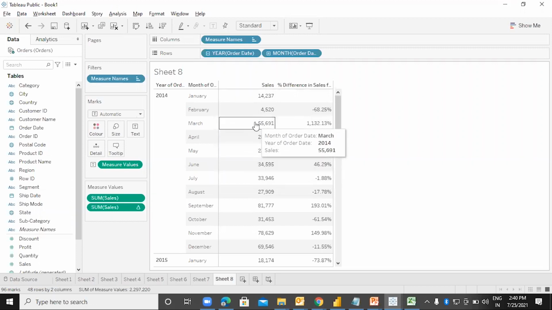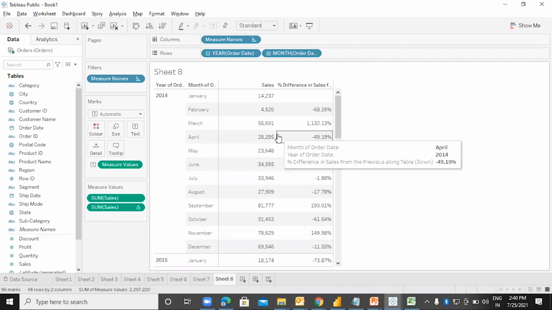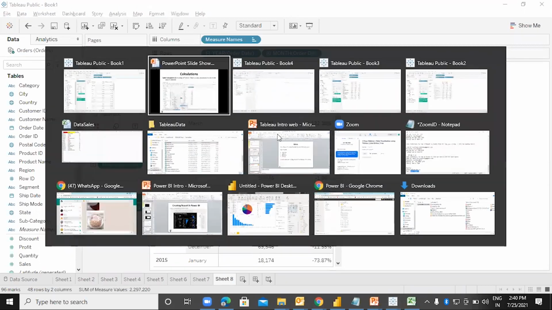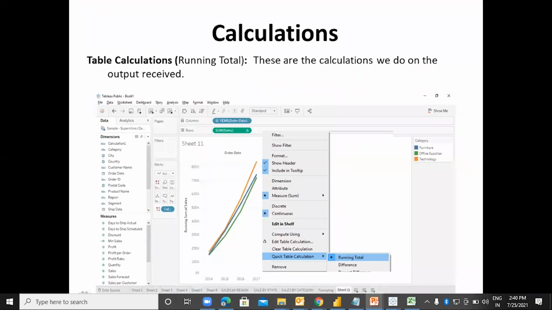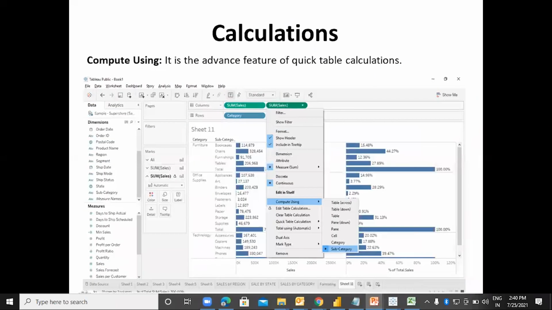sales was 55,000. That is, the sales has increased from 4,000 to 55,000. So there was an increase in sales by 1100%. In April, the sales is 28,000. That is, there is a dip by 48%. So here you are getting the monthly variation. Ups and downs can be displayed over here. These calculations which I am showing you are known as table calculations, right?